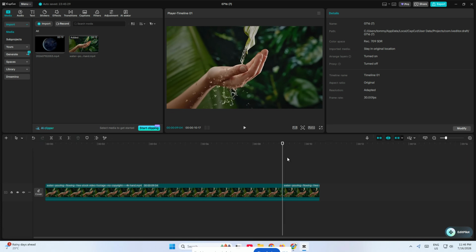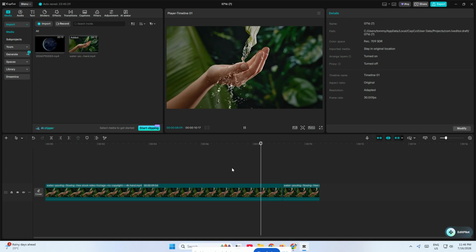A quick tip: zoom in on the timeline if you need more precision. That makes it much easier to place the playhead exactly where you want the cut. And if you make a mistake, don't worry, you can always undo and try again. The more you practice splitting clips, the quicker and more natural it will feel.